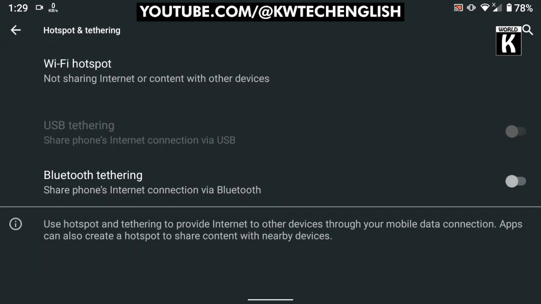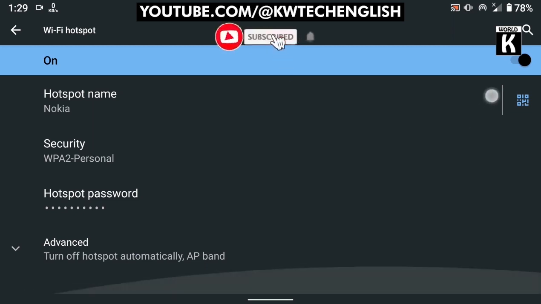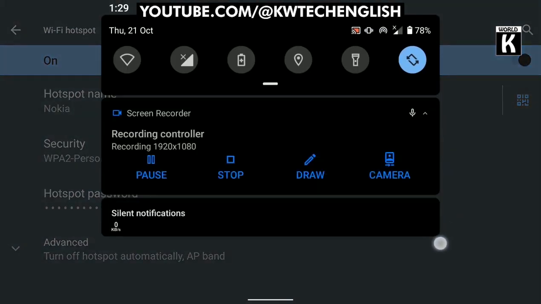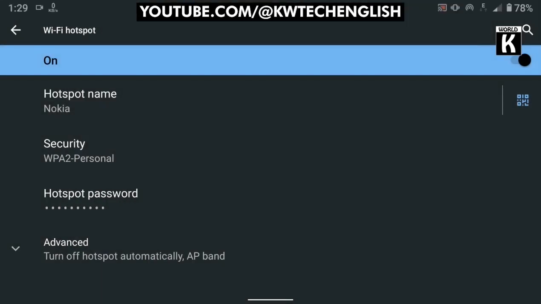Just click on it, and here this is the Wi-Fi hotspot. Just click on it, and here this is the feature. When you want to turn on the hotspot, just click this on, and here you see hotspot is on. And one more thing that you need to do, you have to turn on your cellular internet connection so that you can share that cellular internet connection to the other person, on another device.